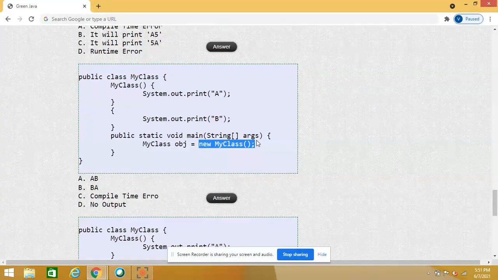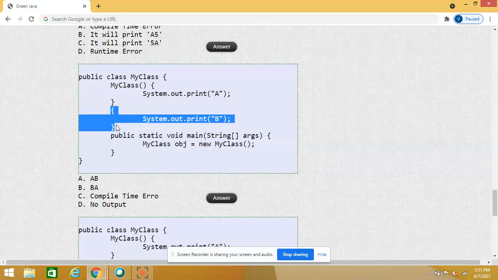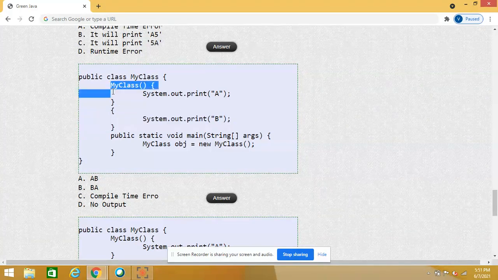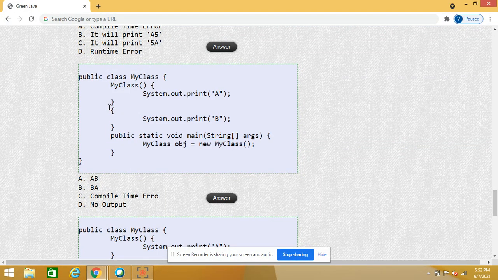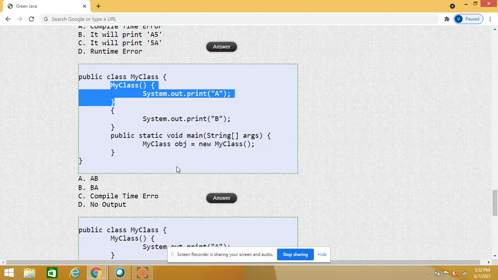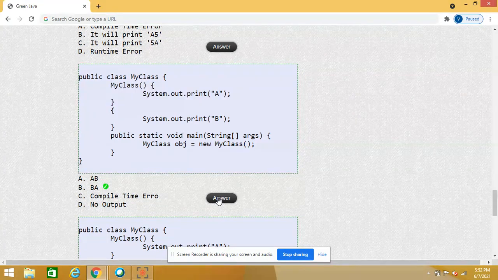Now we have to know which one will get executed first, so that I can easily predict the output. Whenever I am trying to create an object of any class, at first it will execute the instance block and then it will execute the constructor. I'm creating an object of this class. Now you can easily predict the output. Because of this object creation, at first it will execute this instance block, so it will display B, and then the constructor will execute. So the output for this particular code will be BA. Option B is the correct answer.